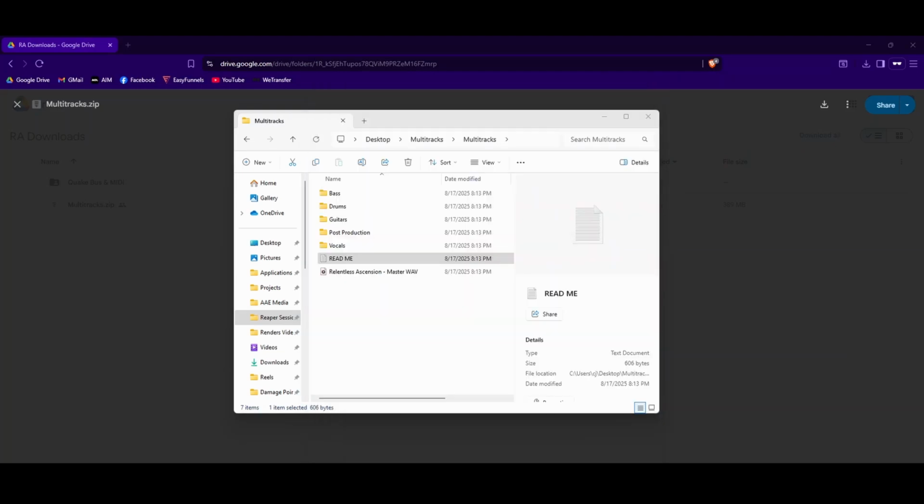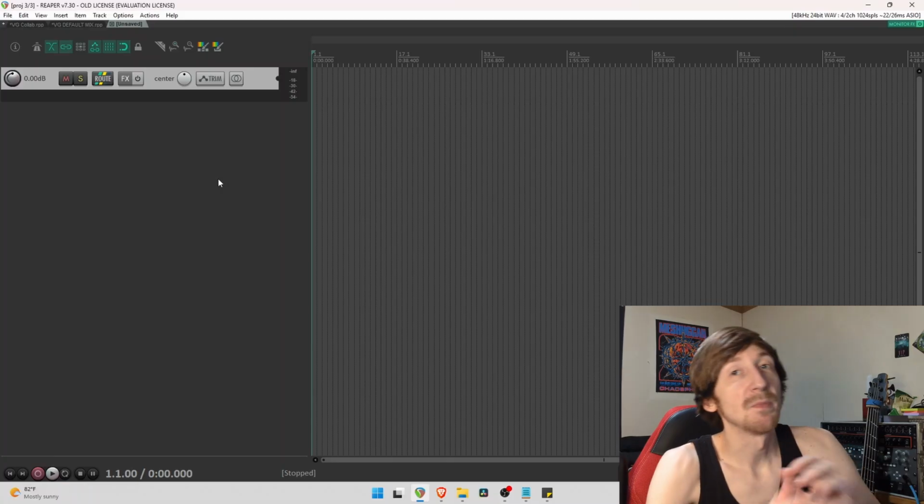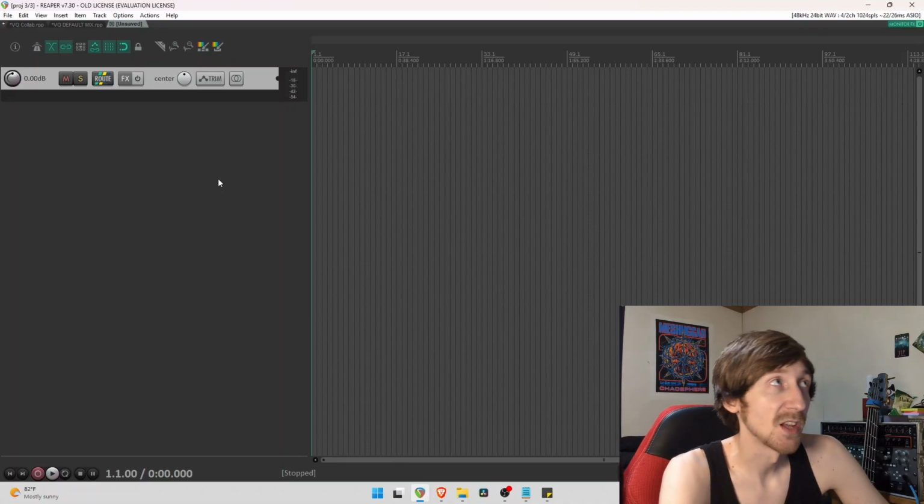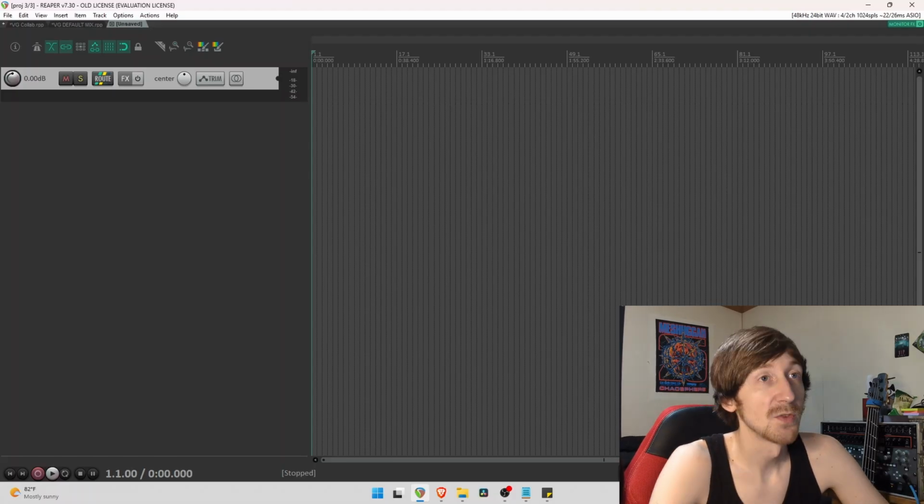Now, before we import these files into Reaper, first I want to talk about mix templates. Before we jump into this mix template, we're going to import the files into a blank session just to show you basically why mix templates are so important. Let's follow our directions here.